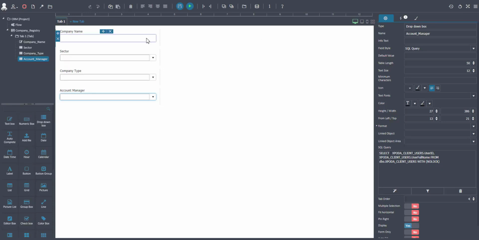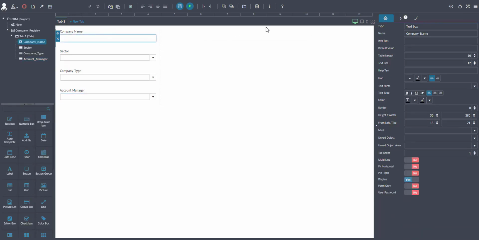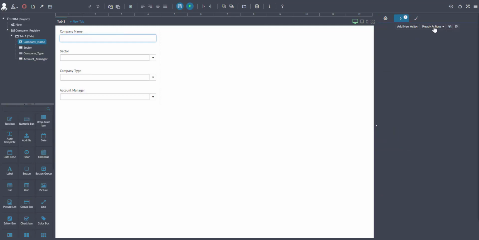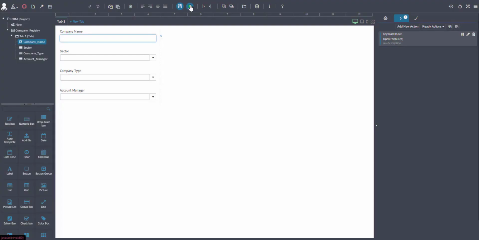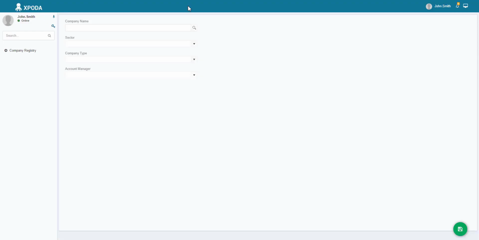Let's add an action to display the record list on the client screen. After selecting the Actions tab, you click on Record Selection from the Ready Actions button. When you've done with designing your form, you have to click the Save button. Once it's saved, you'll click on the Run to create client screen. You can start using it right away.